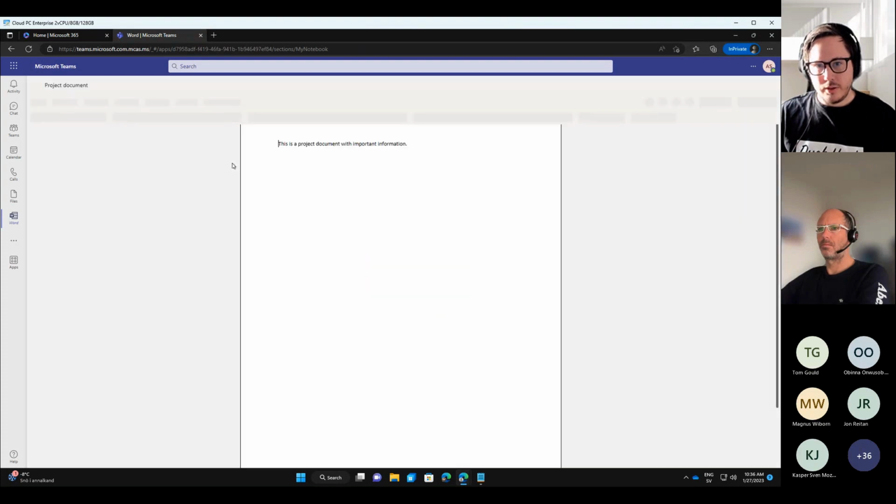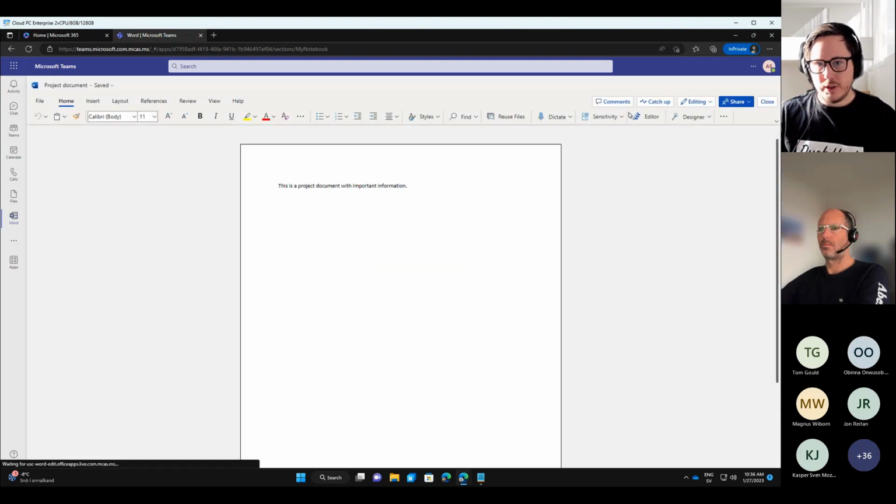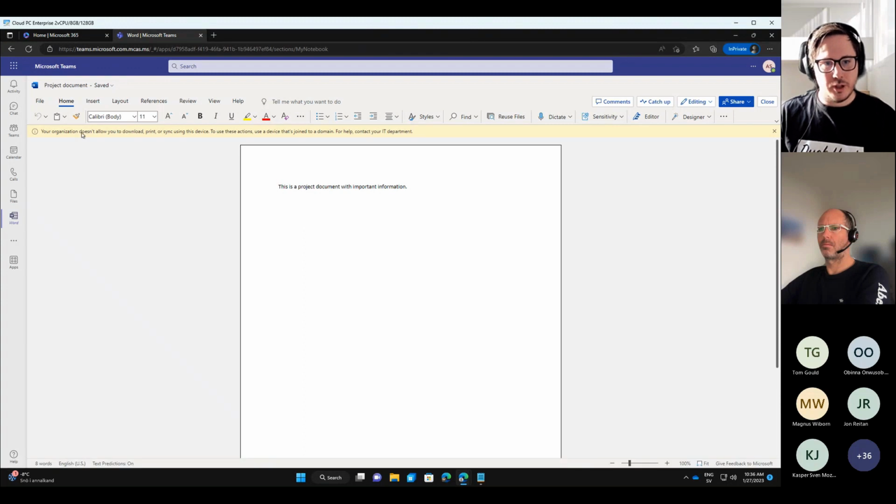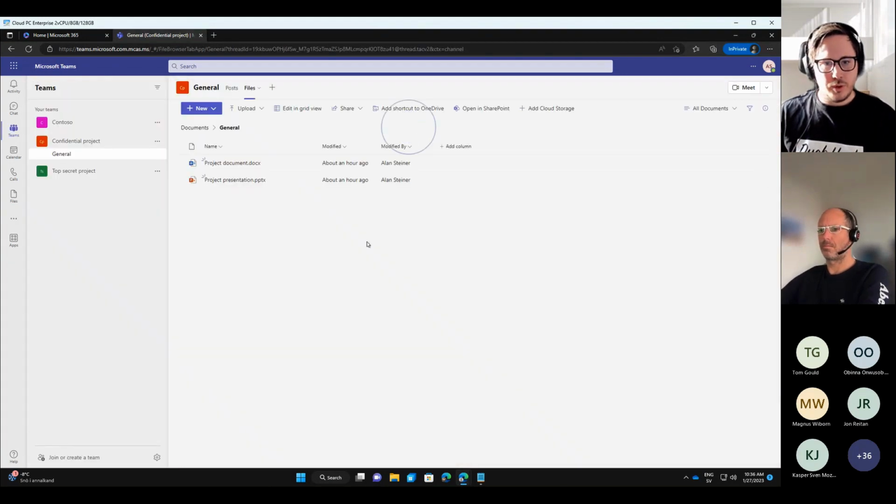There's also a label attached to each file, so I need to classify my documents. But there's also a restriction saying that I cannot print, download, or sync the file from this device, but I can use it in the browser. Same goes for the PowerPoint presentation. I can still consume it and do editing in the browser, but I can't download, print, or anything like that from this device, since it's not a managed device from my organization.